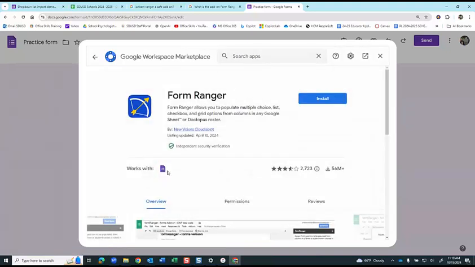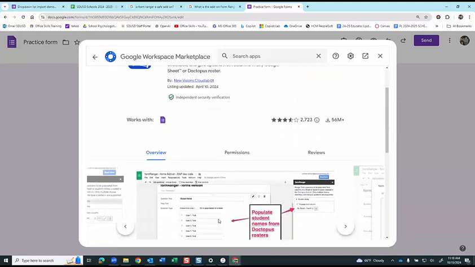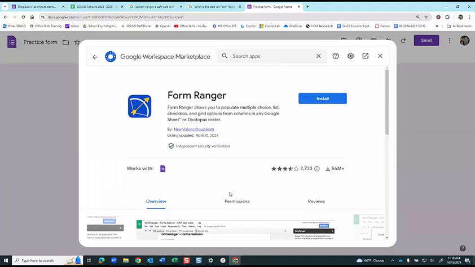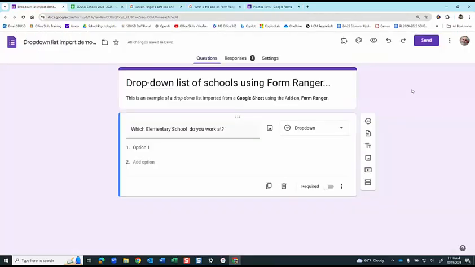I'm going to click on it. It's going to give us a little bit more information. If you want to look at an overview of what it can do, we're going to do a demonstration of it, so we'll skip all of that. But there's a bunch more information there. If I want to install it, all I have to do is click install and follow a couple of other little screens, and then I will end up having it as one of my add-ons in Google Forms.